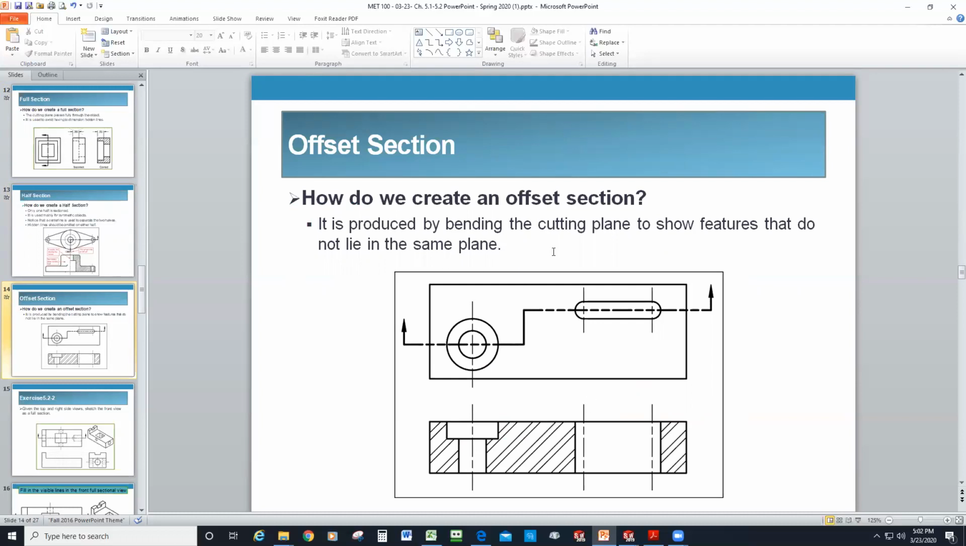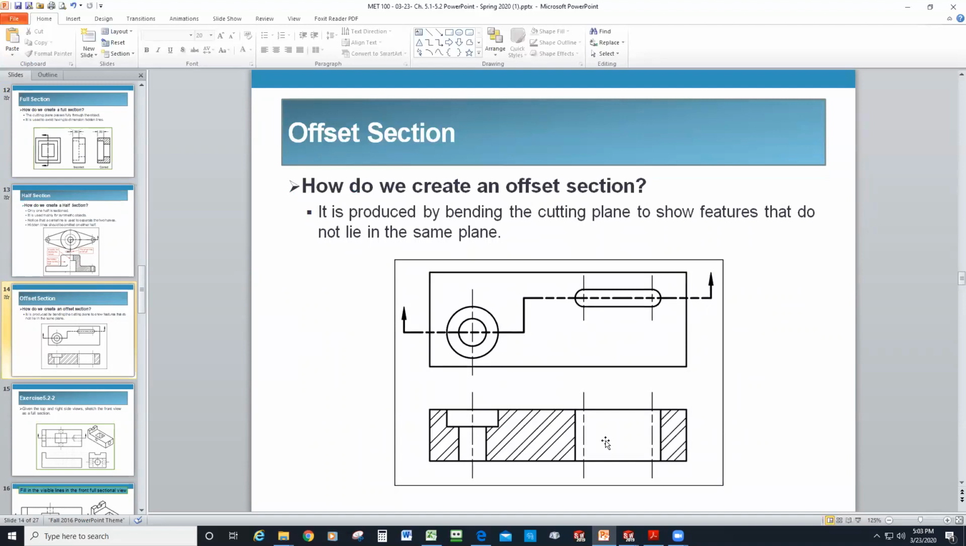Offset sections, you're bending the cutting plane to show features that don't lie in the same plane. Again, Les, I think I explained that one well enough already. We're just basically aligning them again so that we can see them all together on the flat surface.